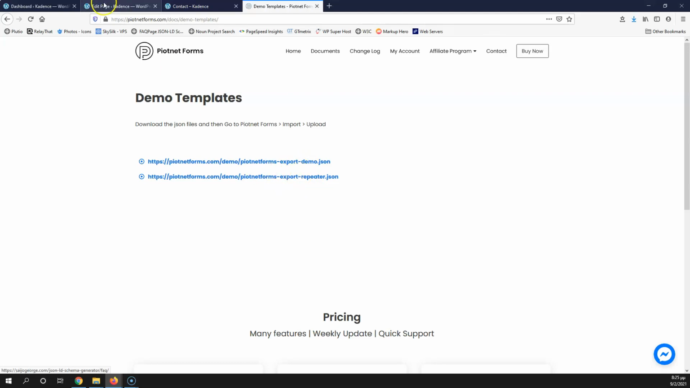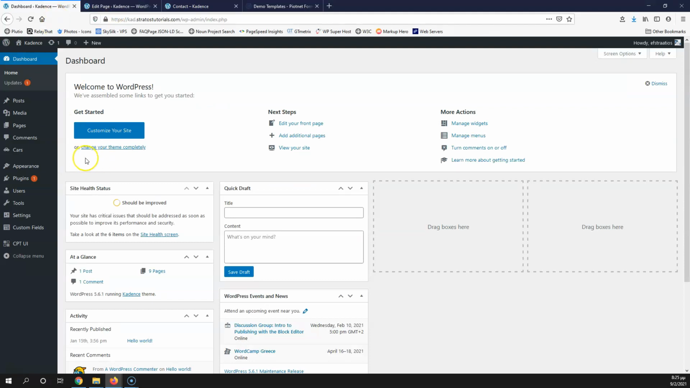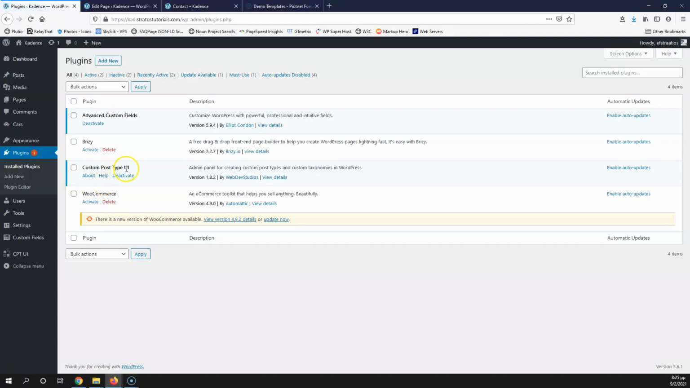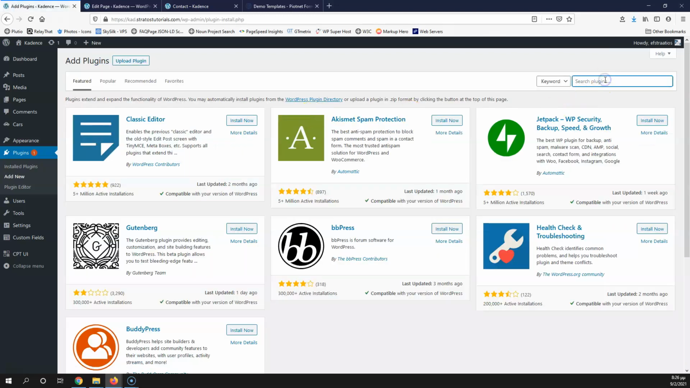So let's go to our website, and this is the website where I have added inside the plugins the Custom Post Type UI to create a custom post type named cars. And I have also added the Advanced Custom Fields to add some custom fields inside that custom post type. We are going to later on create a front-end submission for the custom post type, and you're going to see how it works. And with that, you can understand how you can create front-end submission for your posts, let alone custom post types. So let's click Add New, and let's go and search for the Piotnet.